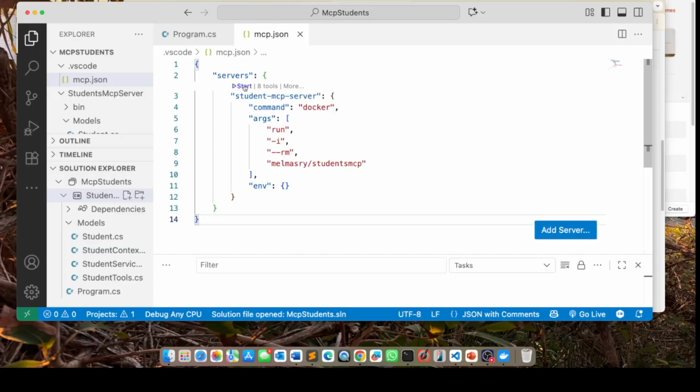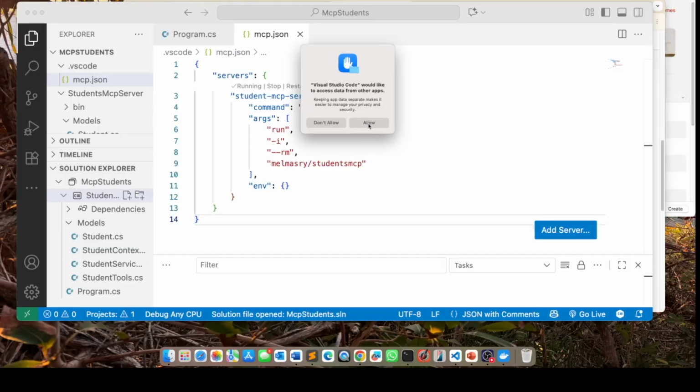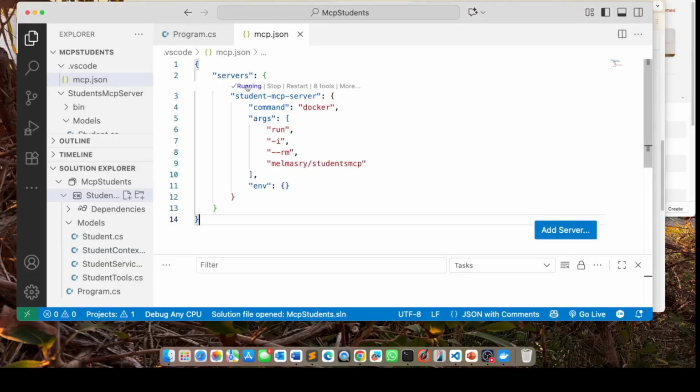So let me start this. It's asking me to allow Visual Studio to access data from other apps. In this case, it's trying to talk to Docker Desktop. I'm going to allow that. It seems to be running.